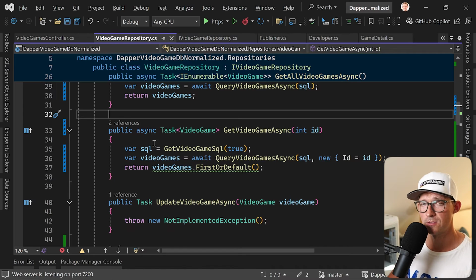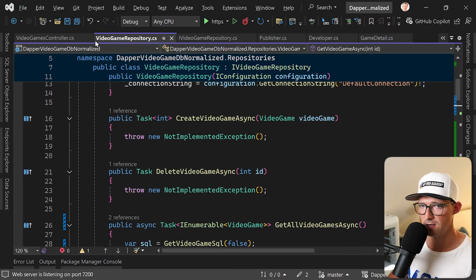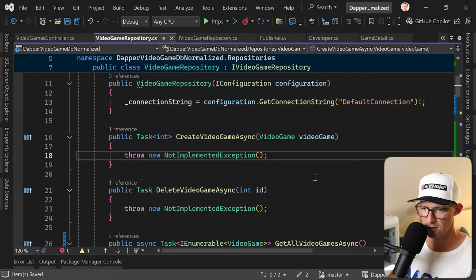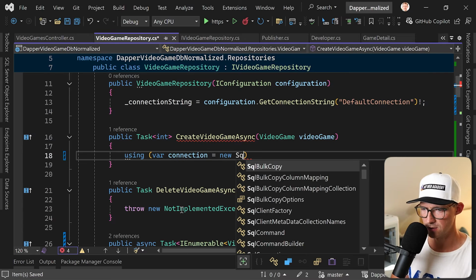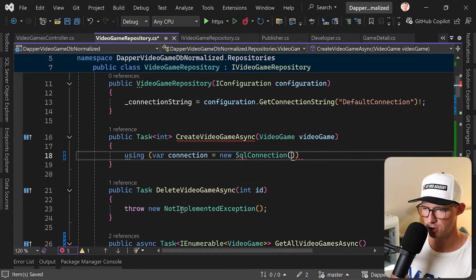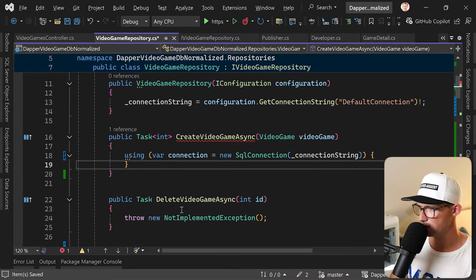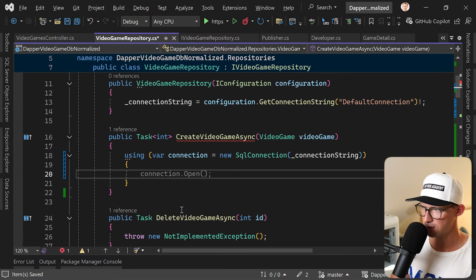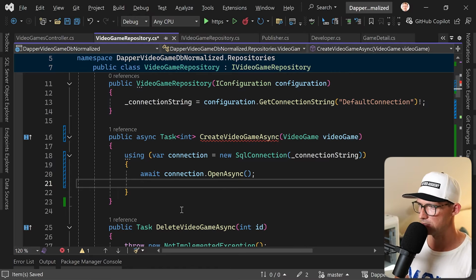And now we get to the commands, in essence, meaning creating, updating, and deleting a video game. So first, let's start with creating. All right, we have again to use using. So here our connection, which is again a new SQL connection with our connection string we get from the app settings JSON file. And now here, I already told you that I have to open the connection manually. I don't know why, but in my case, it was necessary because now we work with the transaction.